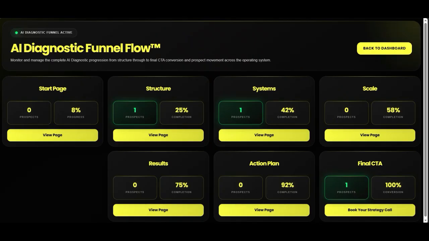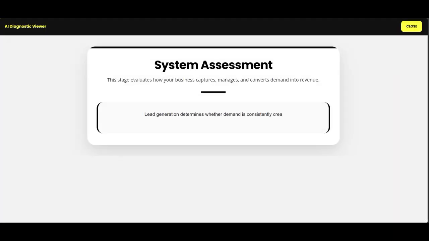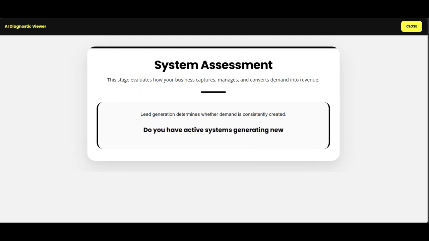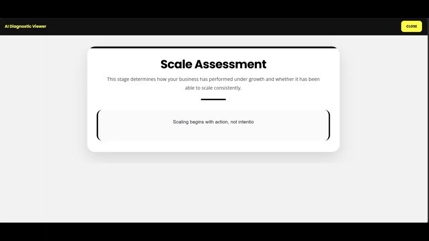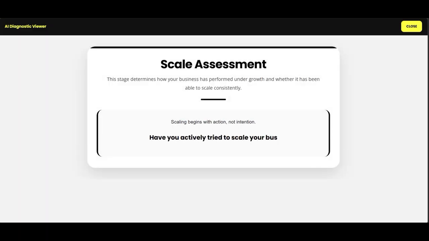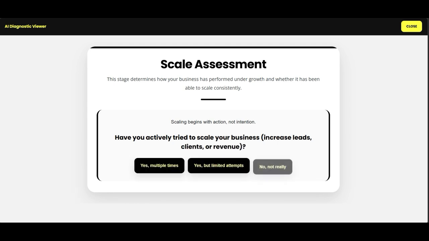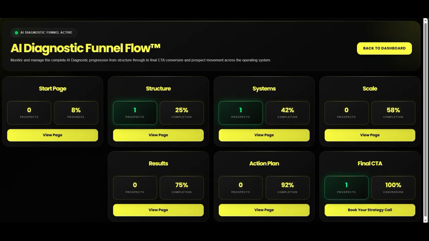So we'll come out. Systems is again the same. You go in, and again, AI is building up a picture every time it asks a question and gets an answer. As soon as it gets that answer, it starts building up a picture of the business. Scale is a little bit different to structure and systems. Scale's based on whether or not the actual business can scale or not. Let's come out of that.